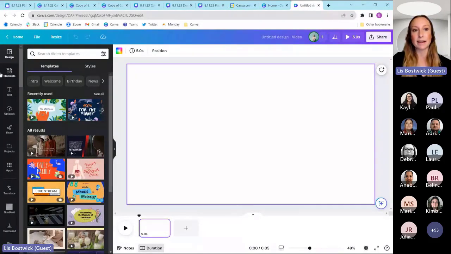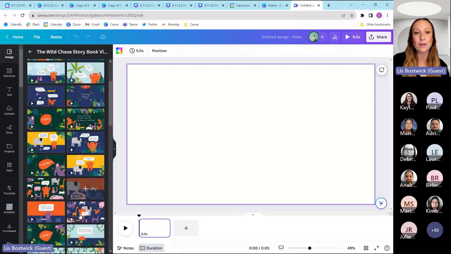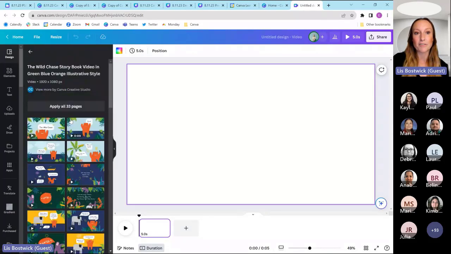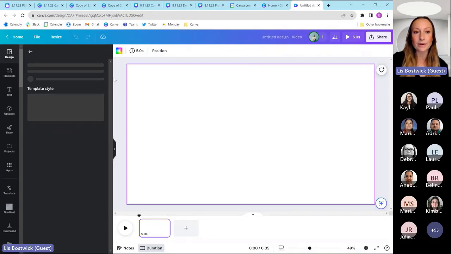On the left-hand side under design, you're always going to find your templates. So if you want to create a video, you will find template options. I do like that you have some cute examples in here. So you can see this one has a lot of pages. This is the Wild Chase storybook video, and it's a nice example of how students can do storytelling and creation in Canva. I also really like this one here.